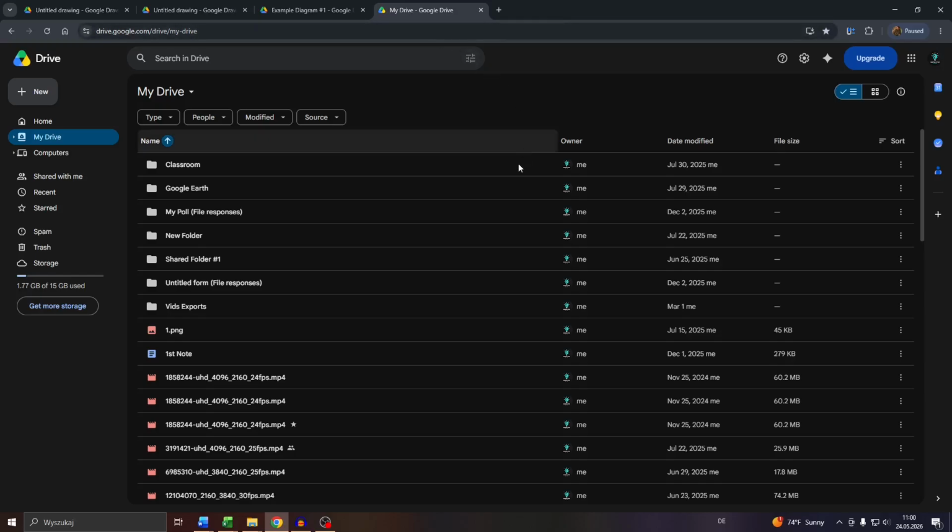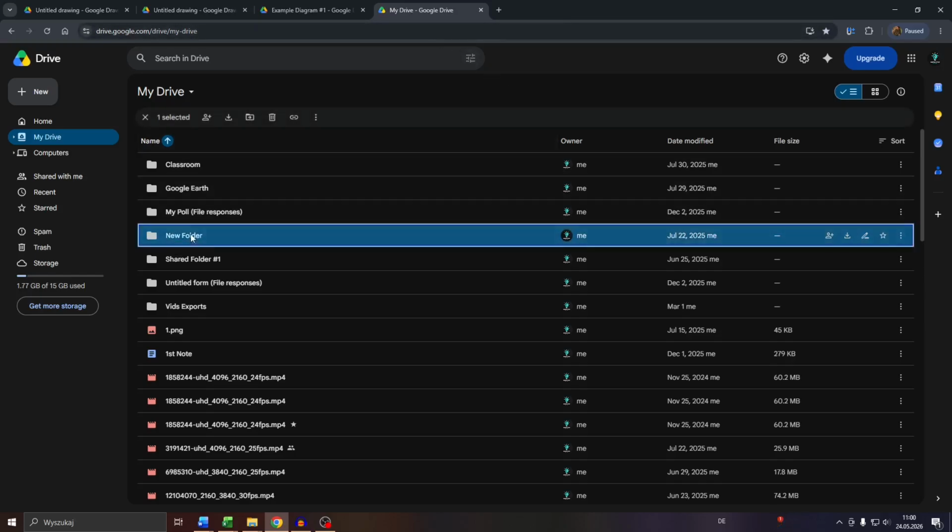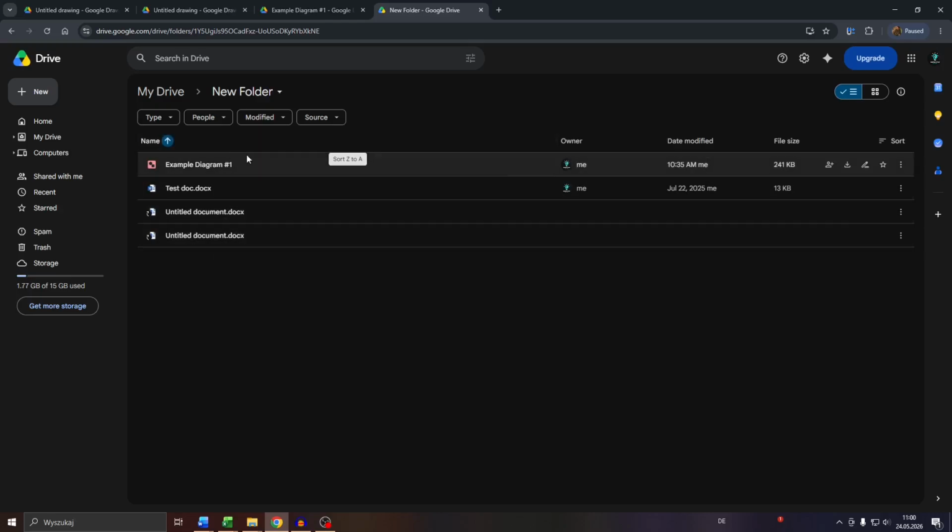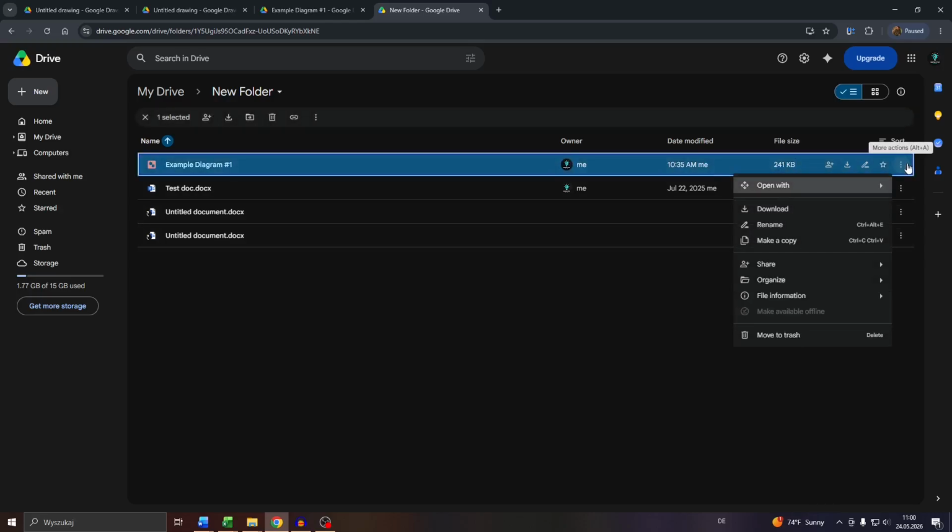So you will need to navigate to the given folder where you have stored the given diagram, like here, for instance, and you'll need to remove it from Google Drive. To do that, click into these three dots here and choose Move to Trash.